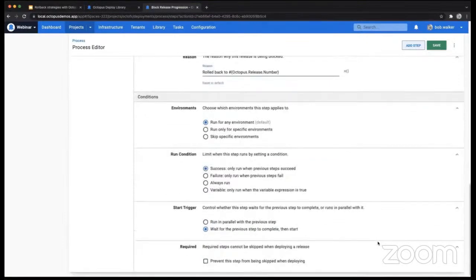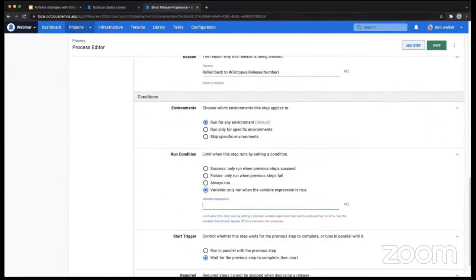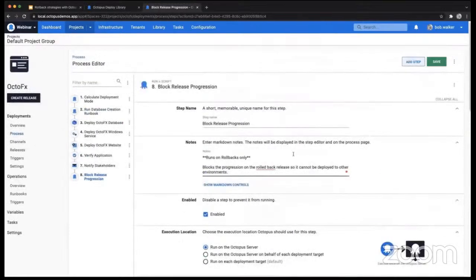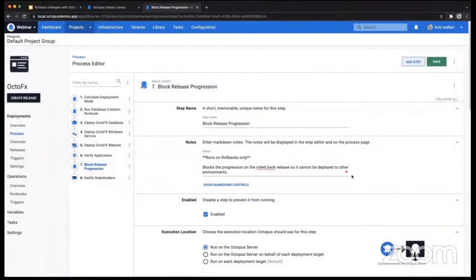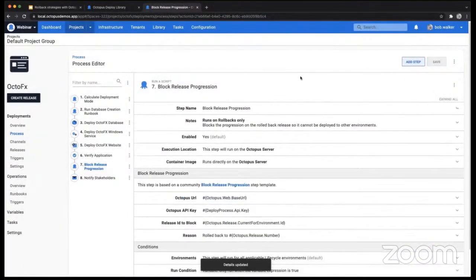And just like before, I want a variable run condition, and I only want to run this on rollback. I'm not a big fan of running this at the very end. I like to have my notify stakeholders happen at the very, very end, so everyone knows, yes, this deployment is complete. So I'm going to go ahead and click on the save button.